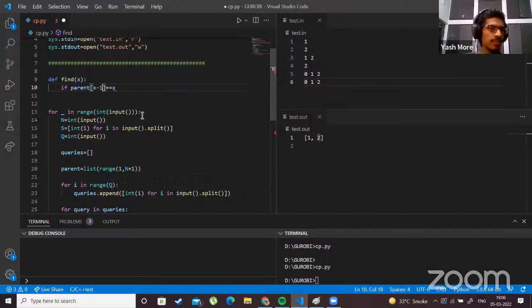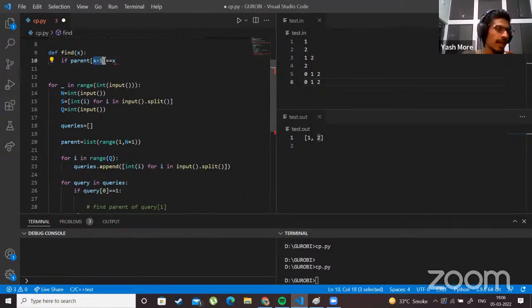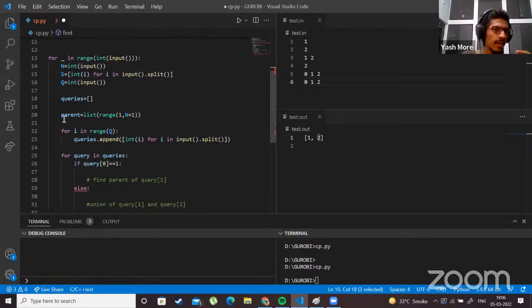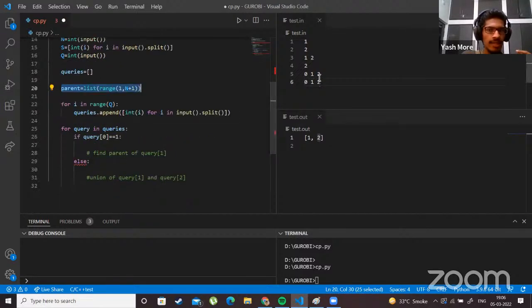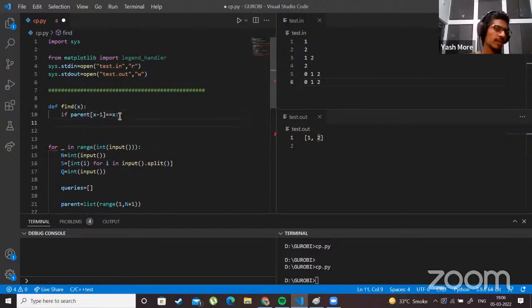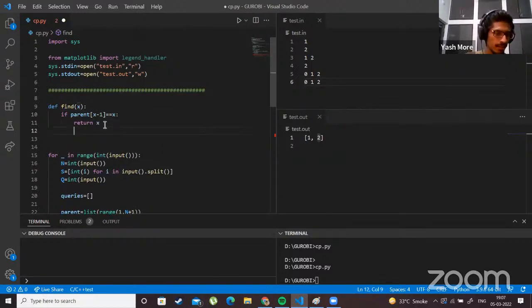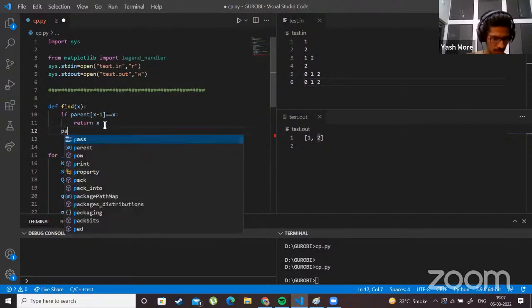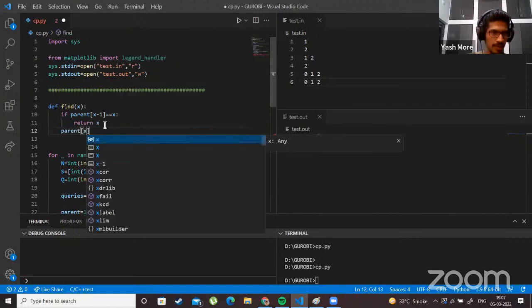So I will write x minus 1 here because this array is zero-indexed and our candidates are one-indexed in our input. So if parent of x minus 1 is x, then what we have to do? We have to return x. So basically, we are searching for the parent of x, but he himself is his parent. So we just return the number, and else, if he is not the parent of himself, what do we do? We define parent of x.